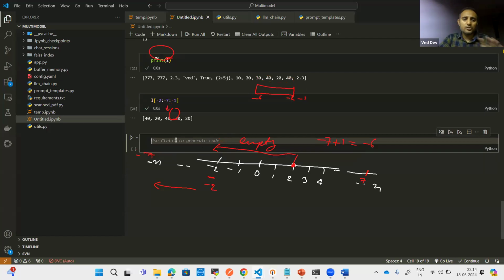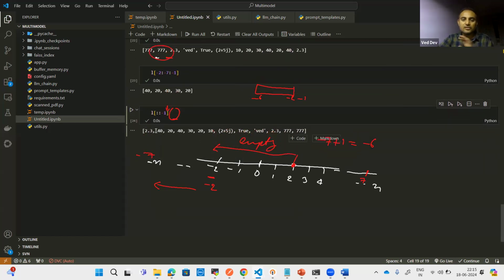So this is one of the frequently asked questions. If you have a list and you want to reverse it, simply write the list, give a colon, and write here -1, and you will see this entire list got reversed. So in Python, you can do it so easily. And this is the most frequently asked question in interviews.